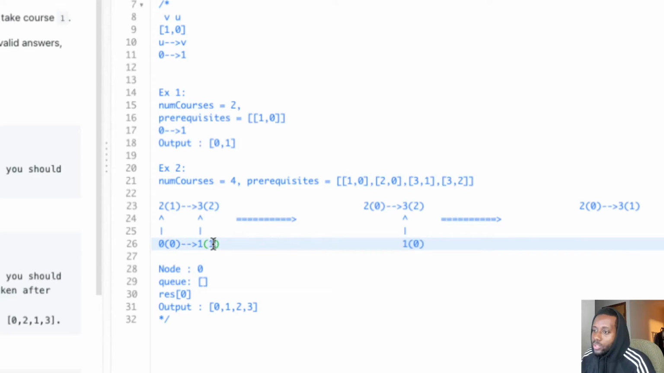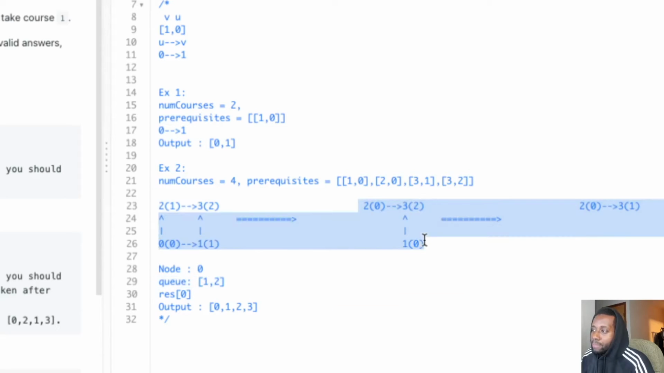So 1 minus 1 is 0, that's why I have 0 there. 2 had an in-degree of 1, so we subtract 1 and we're left with 0. And 1 had an in-degree of 1, and now it has an in-degree of 0. So we add 1 and 2 to the queue so that they can be processed next, and we process the nodes one at a time.